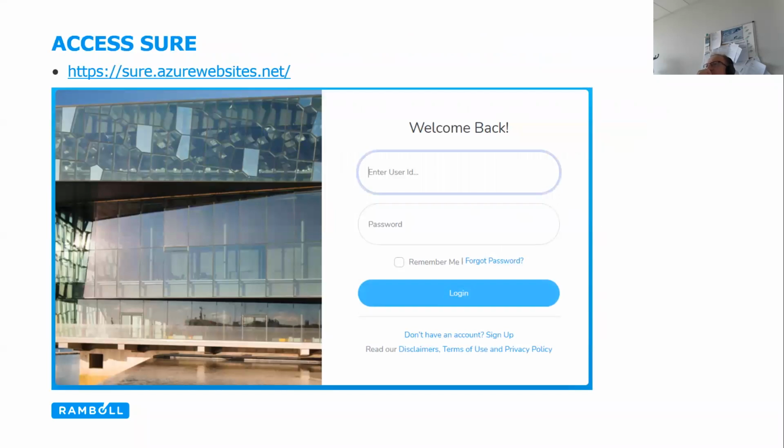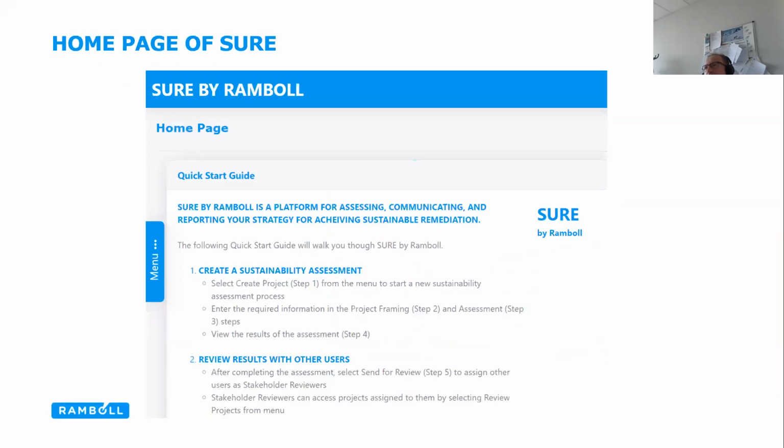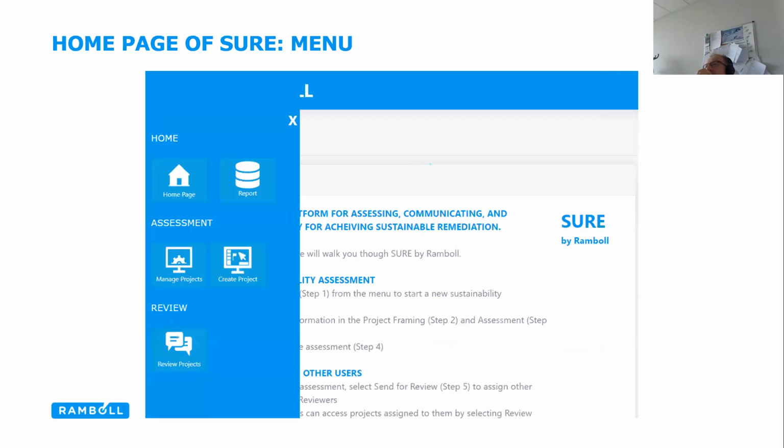So that's our case study. Well, let's start off as we would do when we access Shore. First thing to do is to sign up if we don't have an account already. So when Shore opens up, this is what we see as the home page. We click Menu on the left-hand side. And as you see here, we can manage existing projects. We can review a project if we've been assigned as a reviewer, or in our case, create a new project.